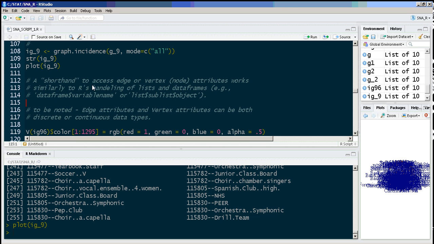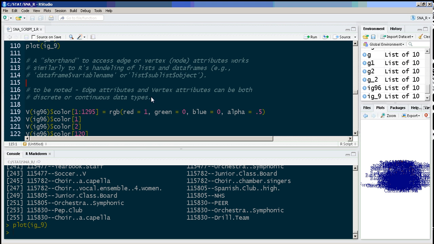Now let's look at how the shorthand to access edge or vertex node attributes works. It's similar to looking at one particular variable name, or one particular column within a data frame, or a list object within a list. And again, the edge attributes and the vertex attributes can both be discrete or continuous data types.